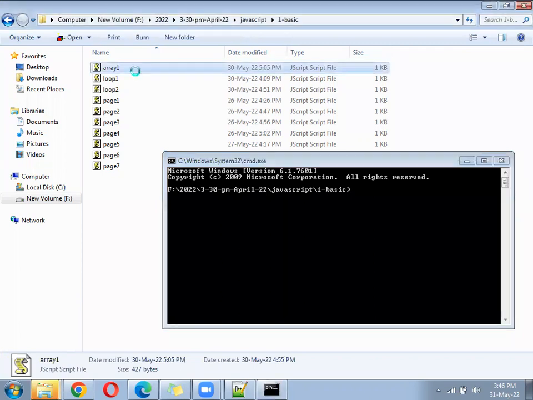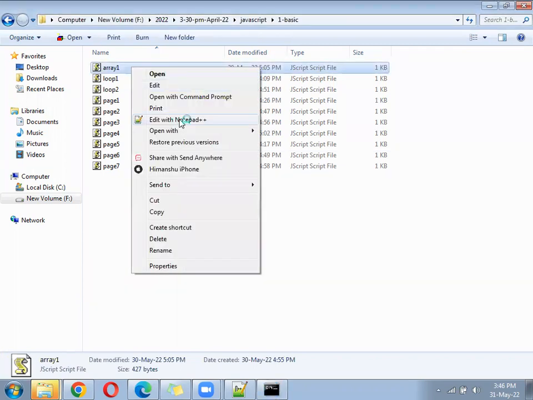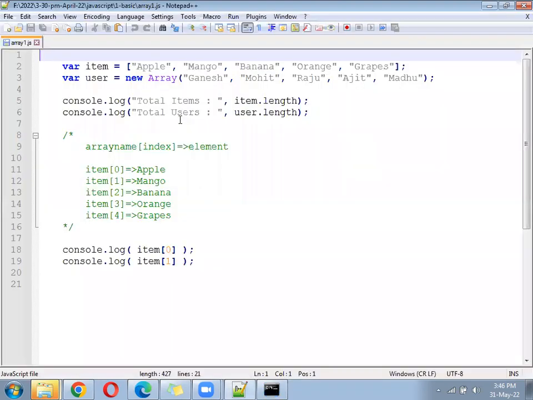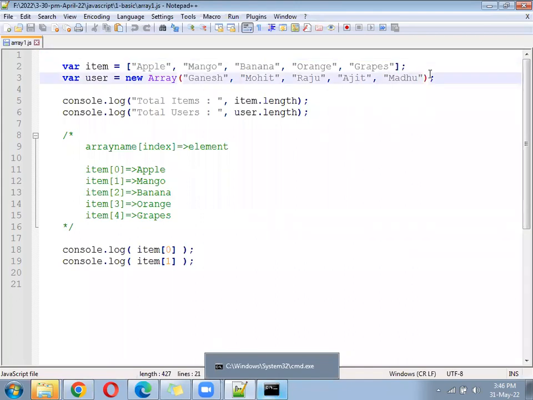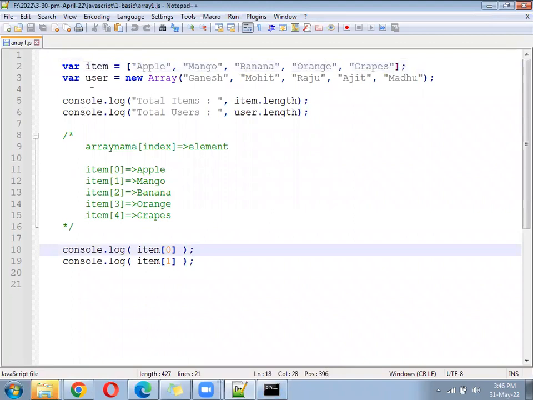Array. We have one file we can open. We have discussed that if we have multiple records, you cannot store them in one variable, or if you create different variables, the programming will become complex. In that case, we have the solution of an array. One variable will help you hold different types of data, multiple data in one variable. So the concept is called an array.